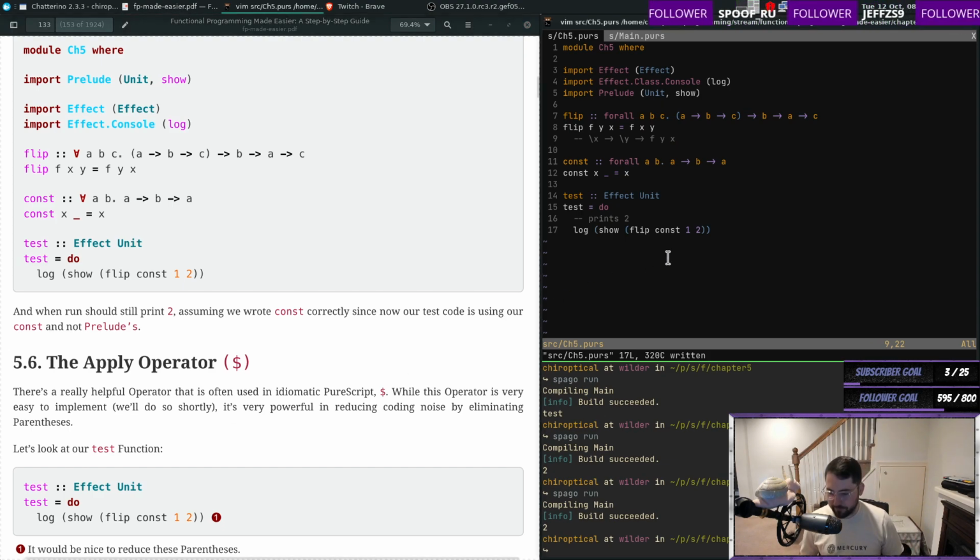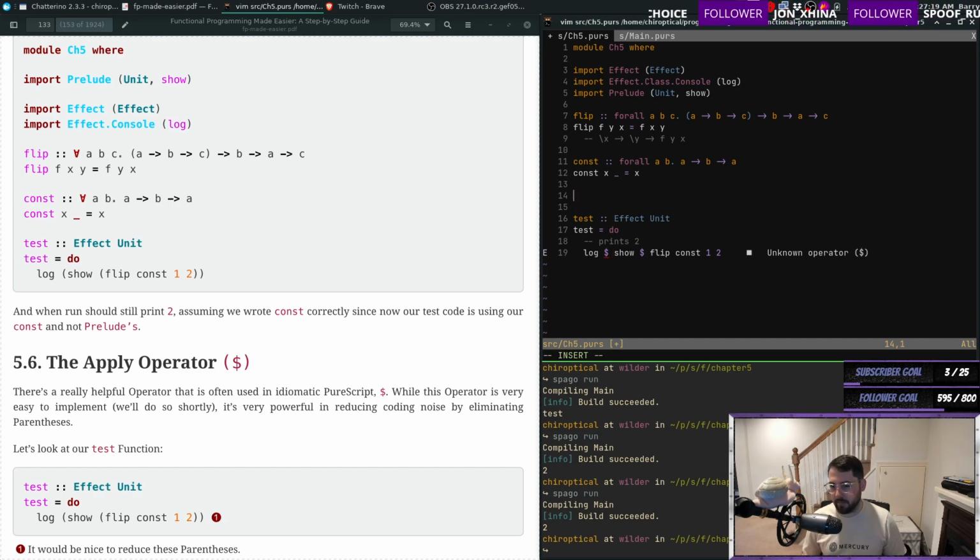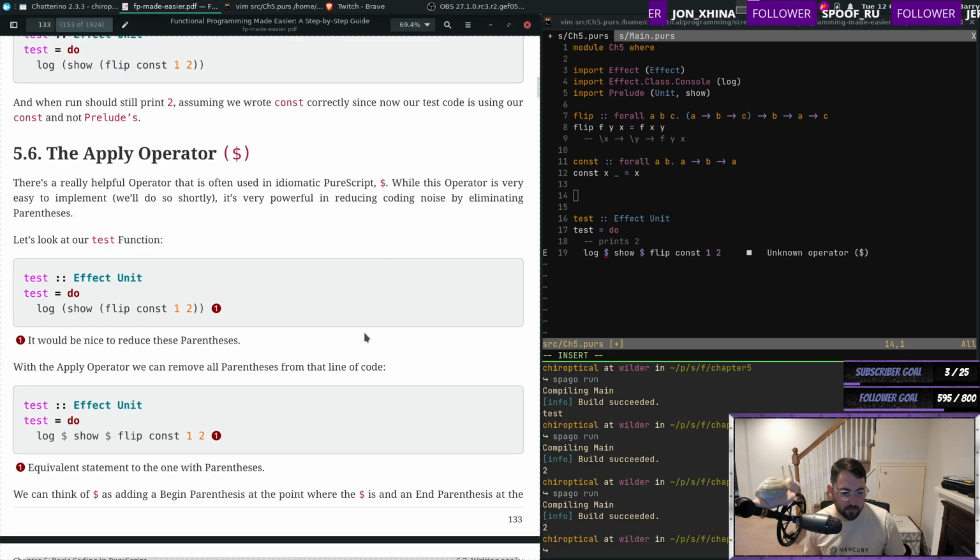As an example of what we can do with the $ sign, I can show you how it works, and then we'll code it here in a second. Basically, you can use it to remove parentheses. So yeah, we're getting unknown operator because we haven't defined it. You could import it directly from Prelude, so it's not a big deal. But the general idea here is that we could replace these parentheses with $ signs, like so. And I'm actually not sure how to define the operators in PureScript, so this is going to be pretty useful.